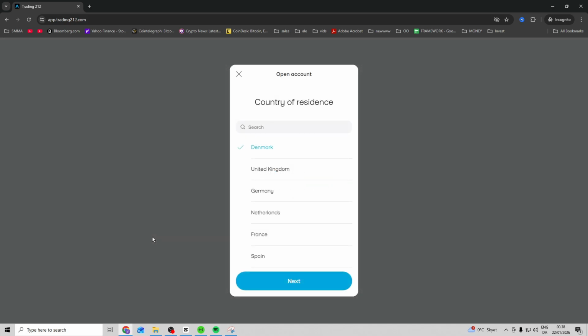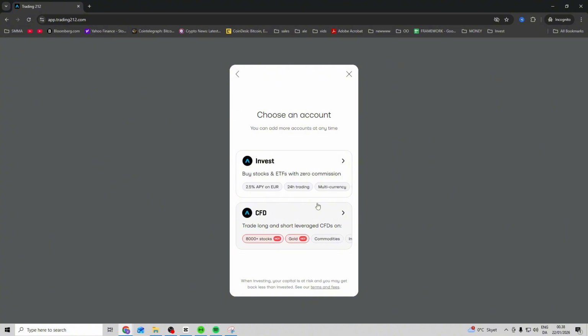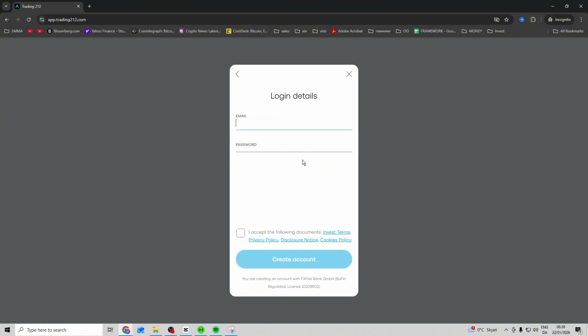Once you've done this, you're now gonna select your country of residence, press Next, choose if you want Invest or CFD account. You might also be able to choose crypto one if it's available. Otherwise, you have to make one of these first, and then you can open crypto later. Select it, type in your email, and after that you want to type in the password, agree, and then you can simply create the account.